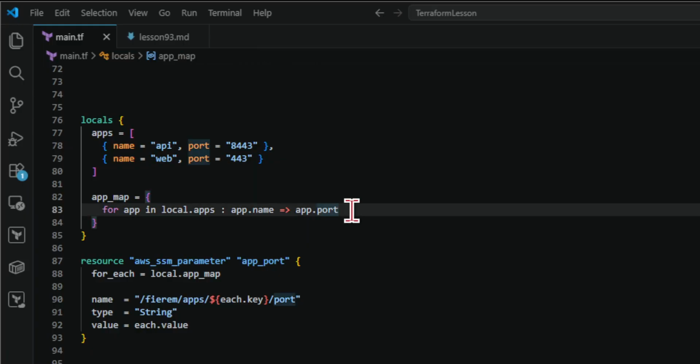Raw input rarely matches the identity structure required by for each. A for expression converts arbitrary input into a map with stable keys. By shaping the data first, you control which field becomes the identity anchor. This design prevents accidental replacement when non-identity fields change.